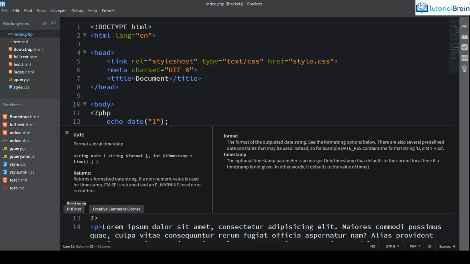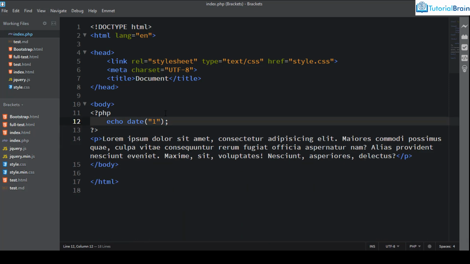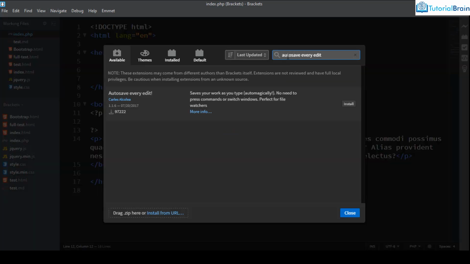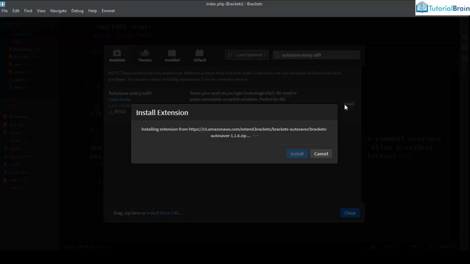For example, if I just say date, it will give me the day of this particular day. So suppose today is Thursday or Friday, whatever it is, it will just print that particular date. So you can use this plugin as well. Now the next plugin which I want to show you is Auto Save Every Edit. What it will basically do is save your code changes as soon as you make them. If I install this particular plugin, it will have a fixed time frame, and after that it will automatically save your code changes.